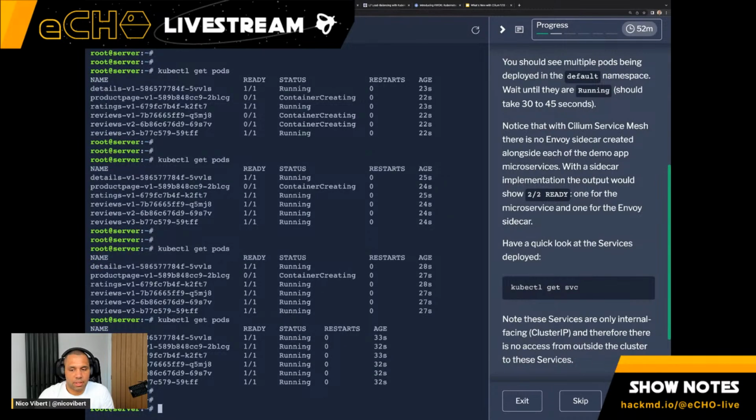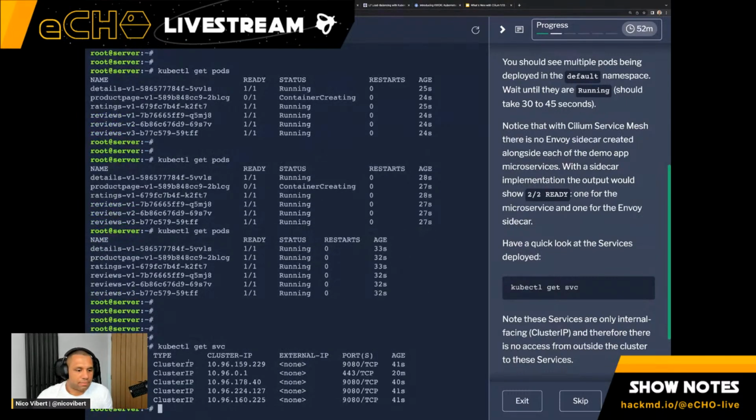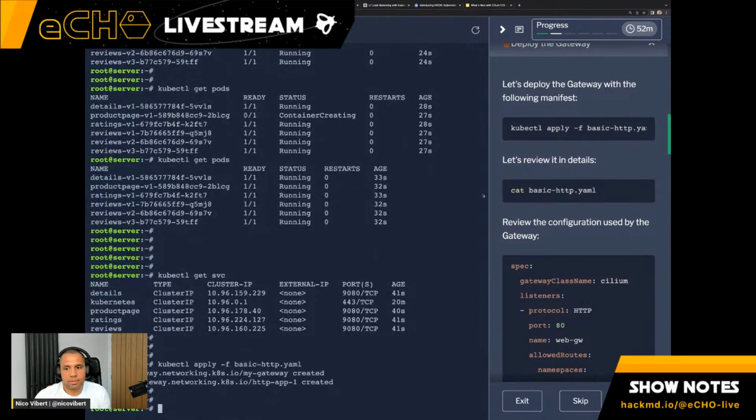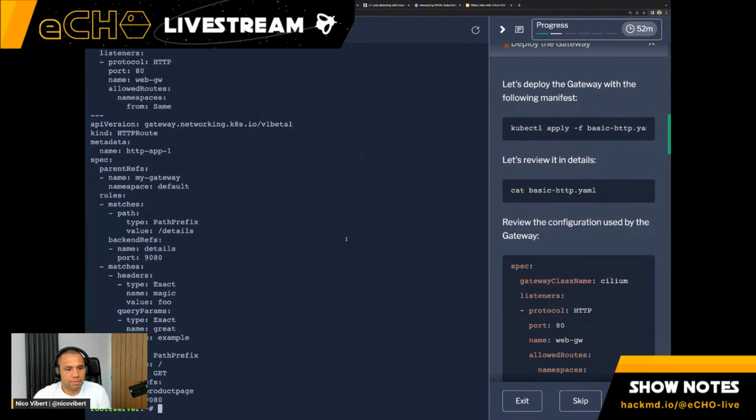All right, so we've got our application up and running, and we have a set of services that are deployed, and they're all cluster IP services, which are meant to be internal services. So what we want to do is provide access into the services by using Gateway API. So we're going to go and deploy our gateway, and we'll have a quick look at the configuration.